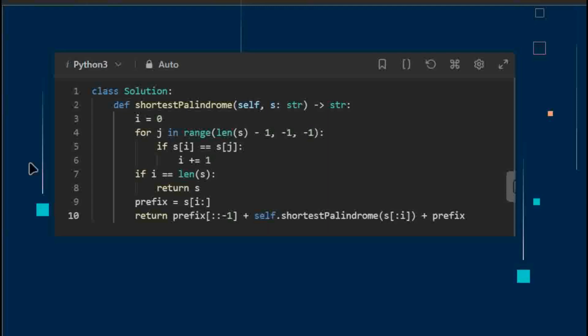The first part of the 10th line reverses the substring which needs to be added to the beginning of the string to make it a palindrome. The second part recursively calls the shortestPalindrome function. It effectively adds characters to the beginning of the string to make it a palindrome. And the final part concatenates the substring again to ensure the string is a palindrome.